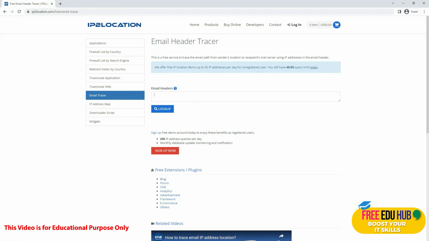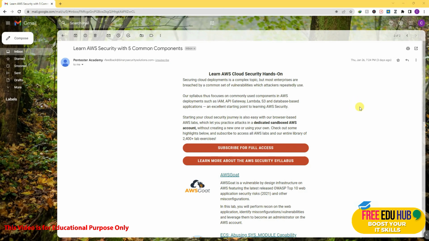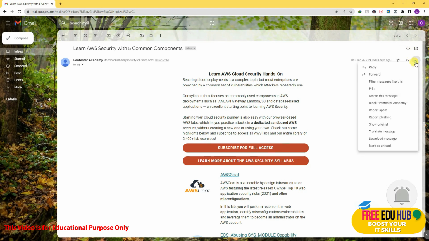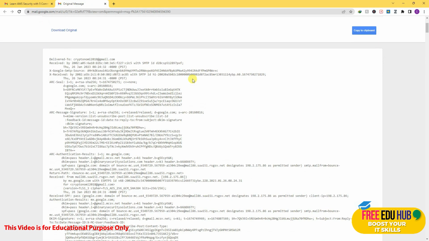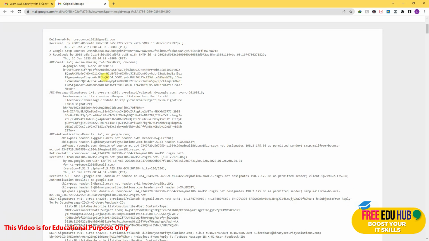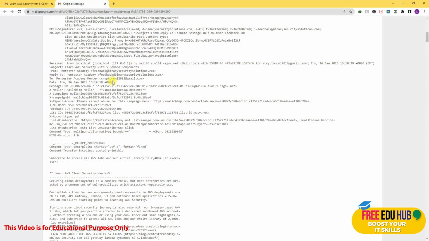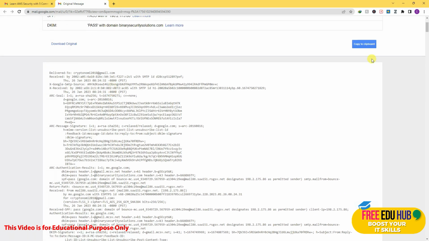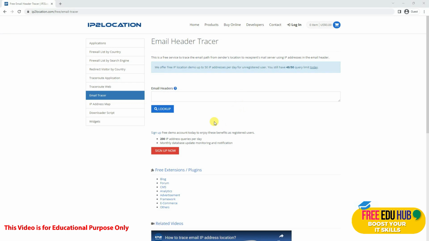Now there are different ways through which you get the header details of an email. We can see on Gmail today how we can get the details of any specific email that we have recently received. As you can see, I have opened my Gmail, and once you open your email, you can click on these three dots over here, and then you can go to show original. Now if you click on show original, it would show you the details of the email, from where you have received it and all the relevant information. Since that's important to us, you'll click on copy to clipboard, and then you can close your mailbox, paste the header over here and press lookup.